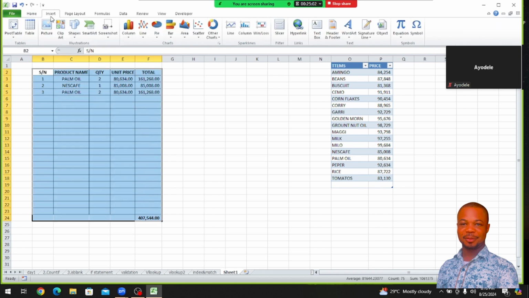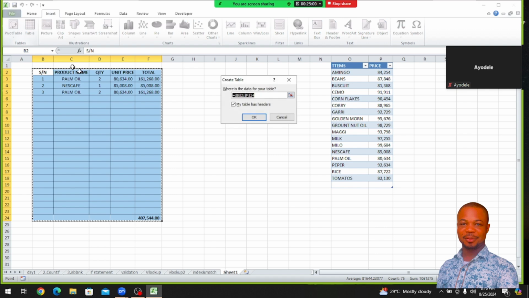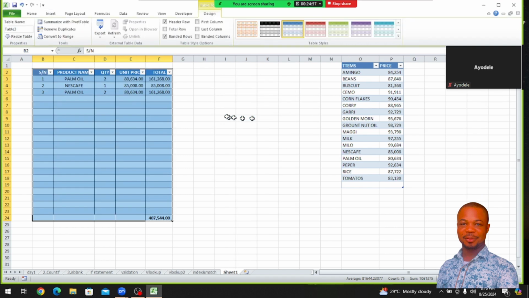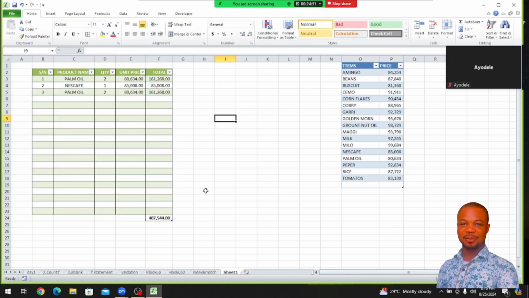We can also put this inside a table to look more unique. Yeah, you can change the color here. You can see it, so it looks more presentable, better looking. So this is how they work.